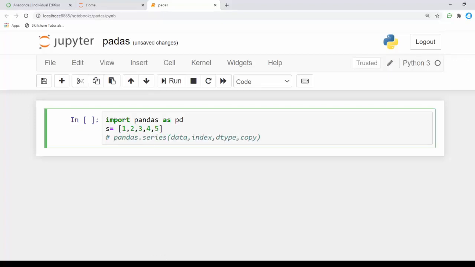What is data? Data takes the input in the form of an ndarray or the list we want to specify. This is the input we specify. The index is similar to a range. Index values must be unique and hashable, with the same length as the data. The index positions correspond to the number of values. The dtype is the type of data we want, maybe int or float. And copy is False by default, so it will not copy unless you call it.